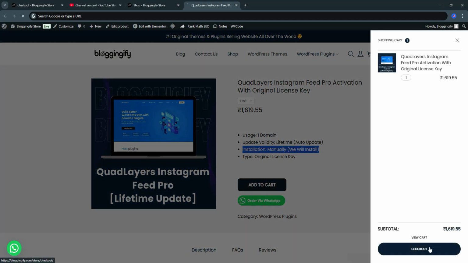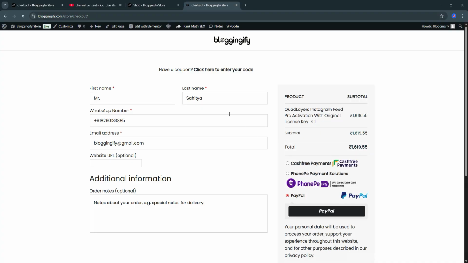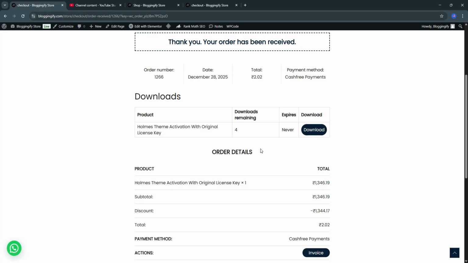Now click on the checkout button. Now here you have to fill in your billing information, that is your first name, last name, and other information, and confirm your payment. After that you will be redirected to this type of thank you page and here you can see a download button. So just click on it and you will receive our premium contact support.